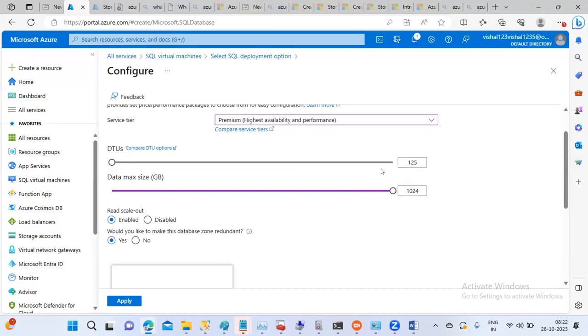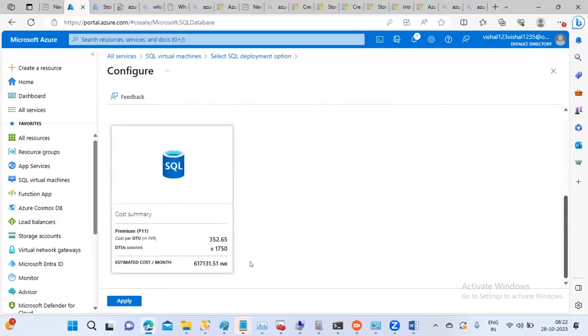It comes with a minimum of 125 DTUs and a maximum of 4 TB of storage. In order to utilize the 4 TB, you have to increase the number. See, whenever I am increasing the number, the storage is also getting increased. So 1750 DTUs with 4 TB, I can get it for 6 lakhs. What is the number? 6 lakhs 71,131.